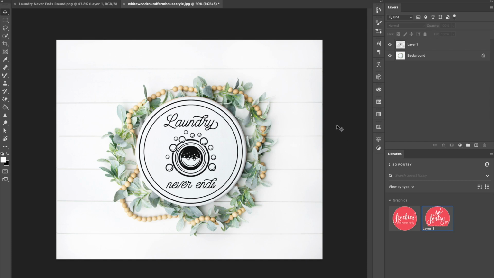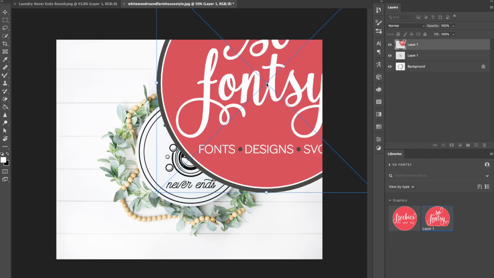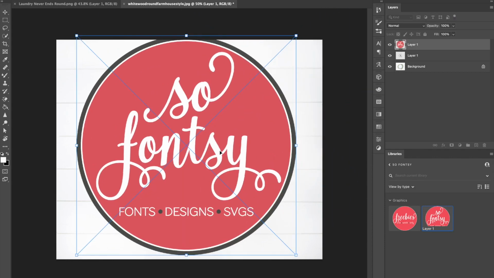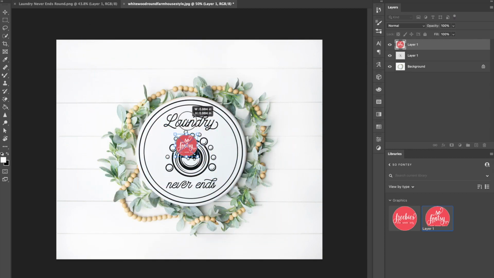Now the next step I generally do with my mockups is add a logo. So I have in the So Fontsy library in Photoshop, I have my logo already set up in here. So I'm going to grab it, drag it, and drop it onto the design. Again, holding the Option key, you'll just drag in the corner to resize the image, and then let's place it down here at the bottom. Okay, click enter to accept that transformation.